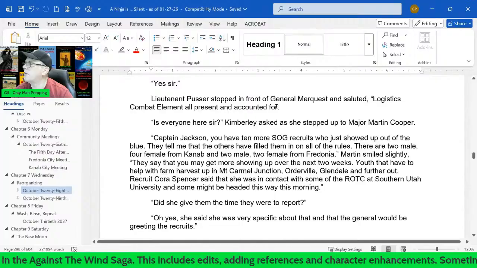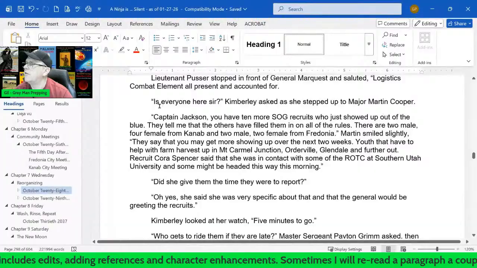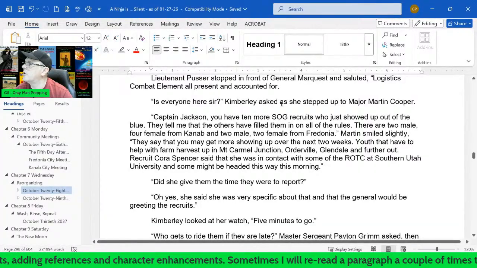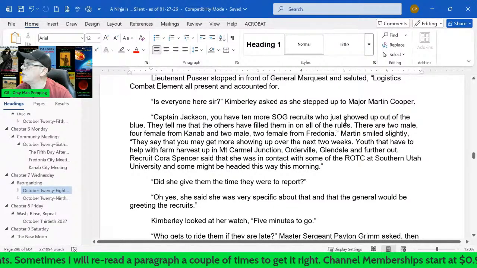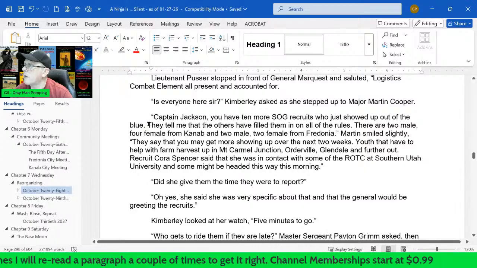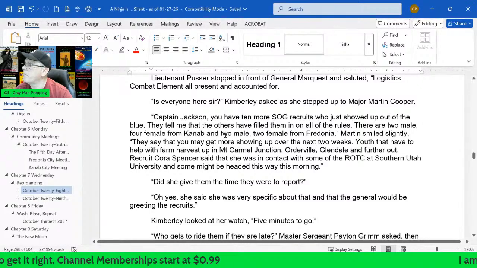Lieutenant Puster stopped in front of General Marquess and saluted. "The logistic combat element, all present and accounted for." "Is everyone here?" Kimberly asked as she stepped up to Major Martin Cooper. "Captain Jackson, you have 10 more SOG recruits who just showed up out of the blue. They tell me that the others have filled them in on all the rules. There are 2 male and 4 female from Kanab, 2 male and 2 female from Fredonia."